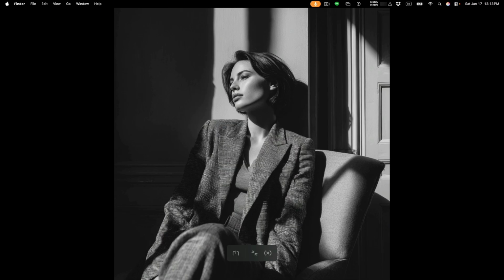So now, take a look at this image through your eyes. What catches your eye first? At a glance, we see a woman in a sharp suit sitting in a chair. We see the high contrast, the bright sunlight hitting her face, and the deep shadows behind her. It feels elegant, maybe a bit serious.